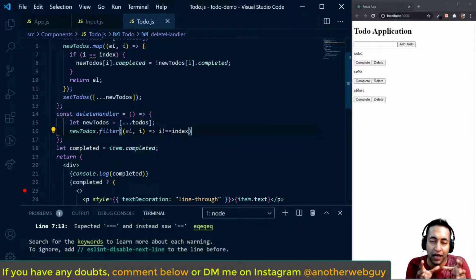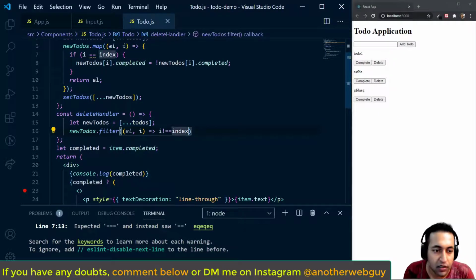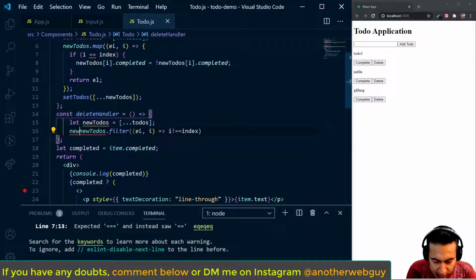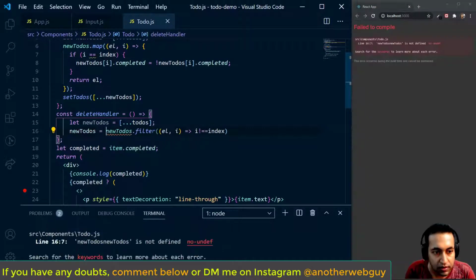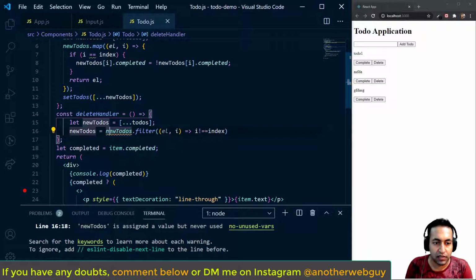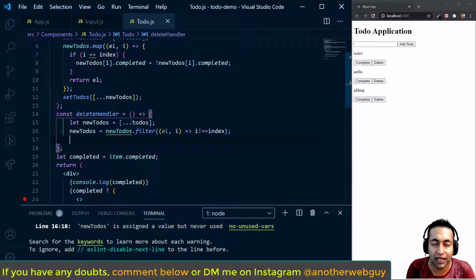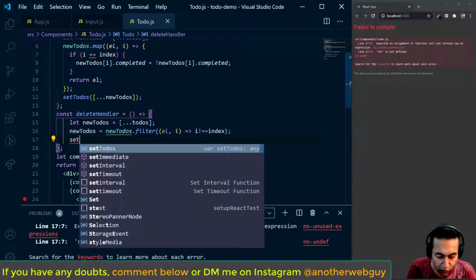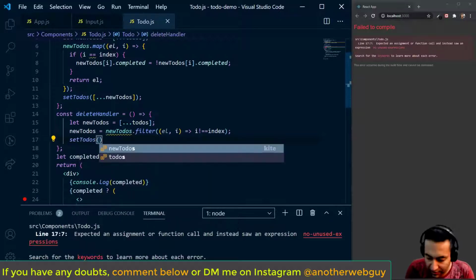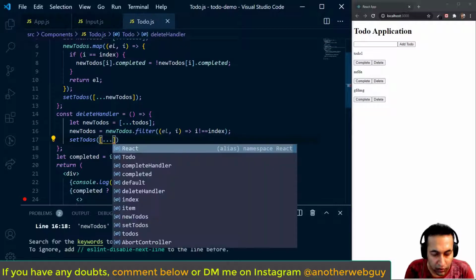This complete array should be copied into new to dos. So for that we will say new to dos is equal to new to dos like this, and then we can set the original to do item equal to the new to dos. So we'll say set to dos, and we'll set its value equal to new to dos like this.